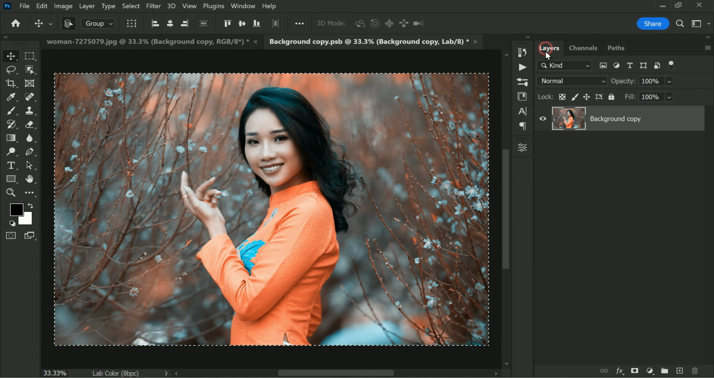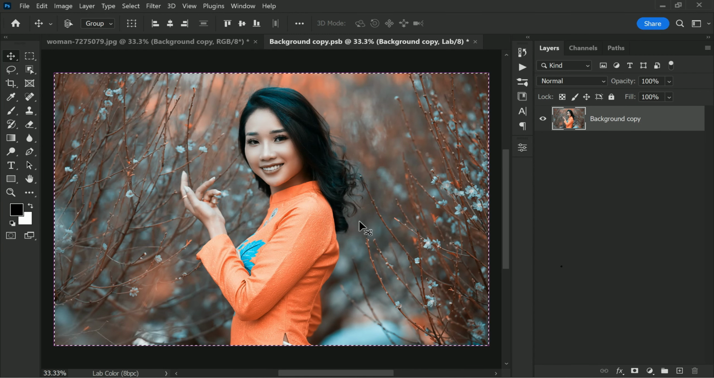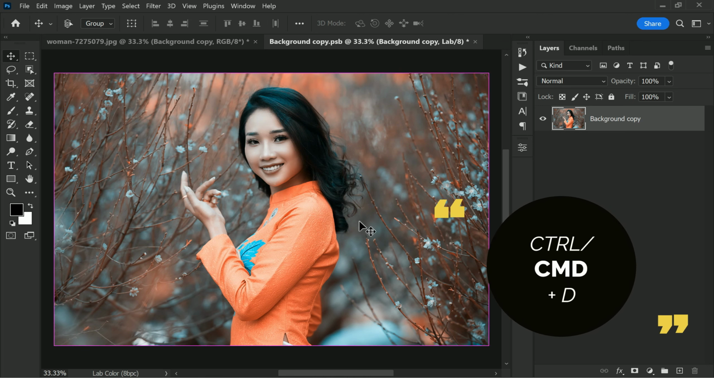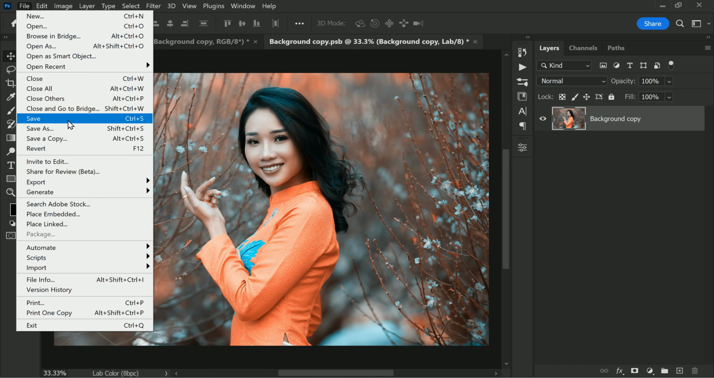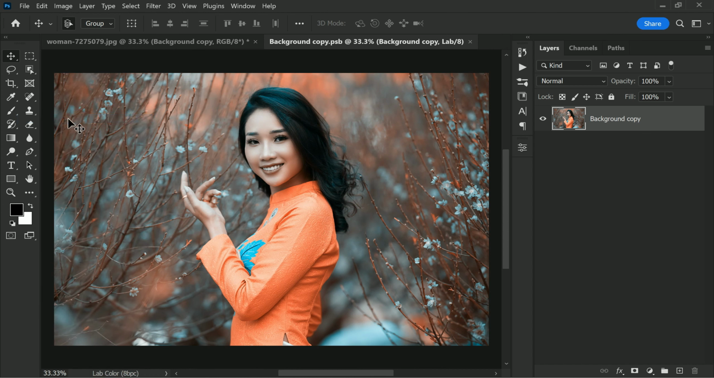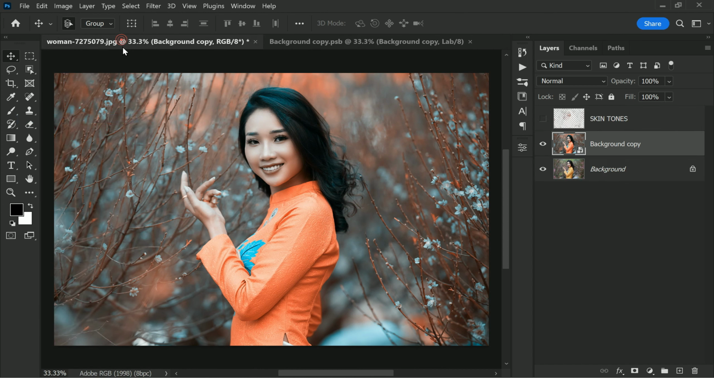This technique is often used in landscape, portrait or travel photography to give a warm and inviting look to the image. And my goal is to achieve a desired orange color cast that complements the subject and enhances the overall look of the image. Once we are satisfied with the color changes, press Ctrl plus D or Command plus D to deselect and then save the image.